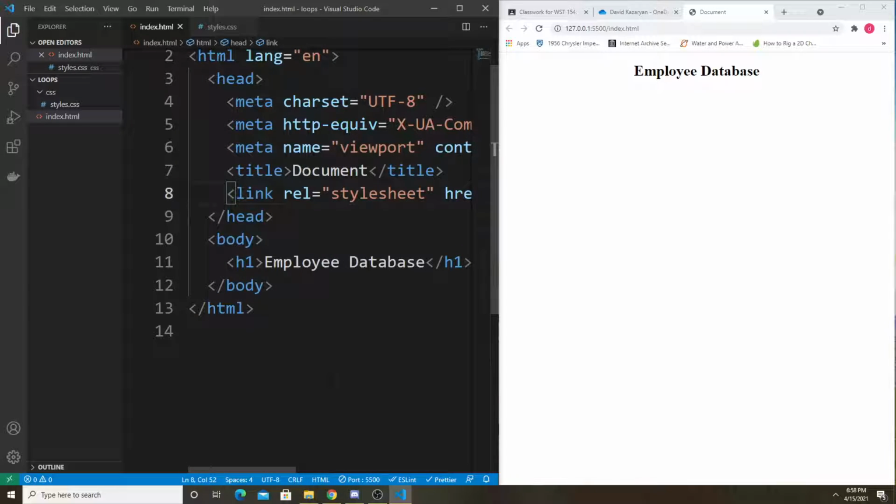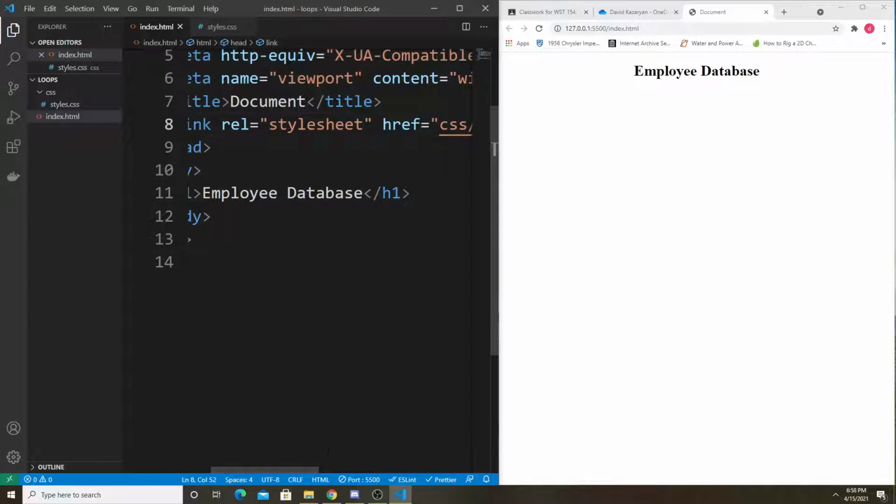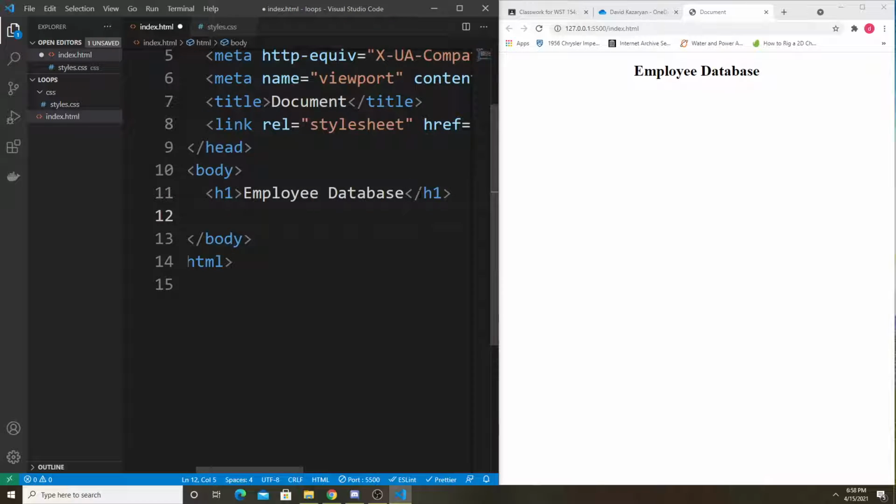And then for the actual employee database, we'll put it inside a div. Give that div an ID equals employees. Okay, and then that's what we'll insert stuff into.